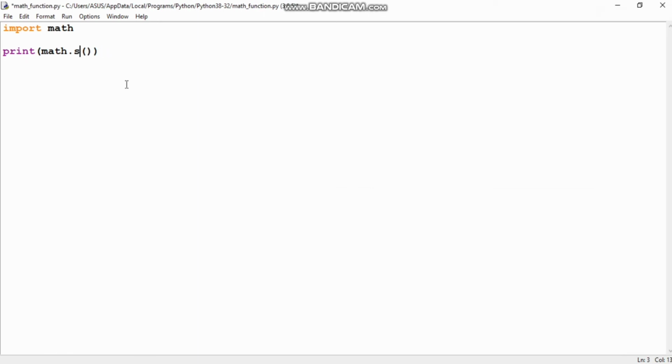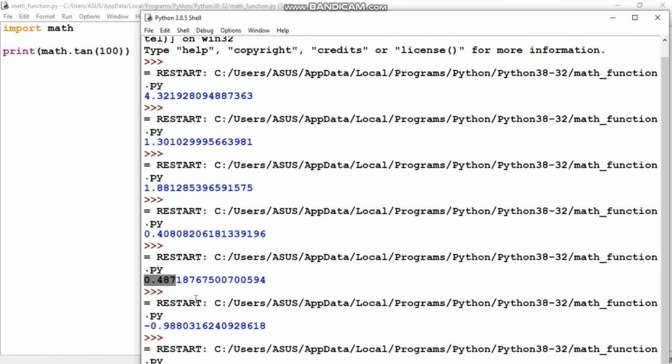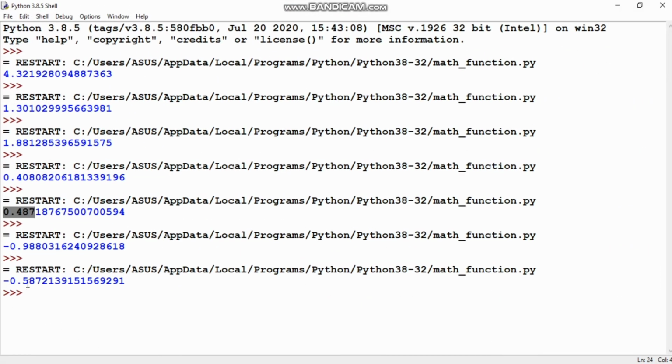So you can do that for 100 as well, the same thing. Let's pass in 100. Let's run that now and take a look. You can see minus 0.559.